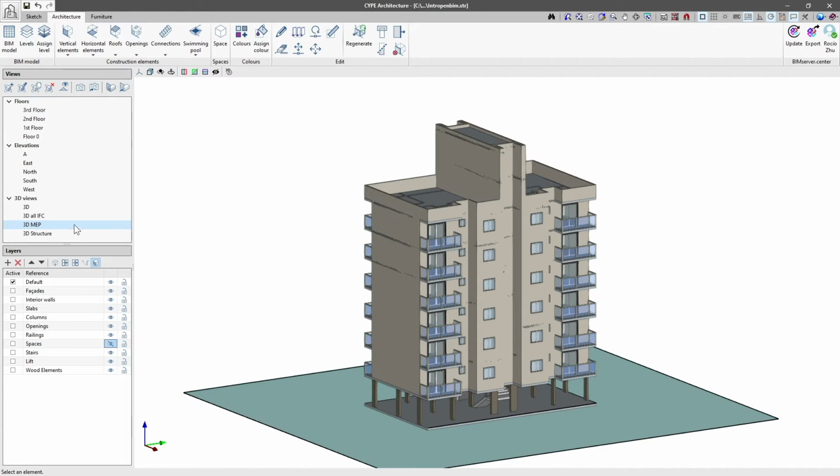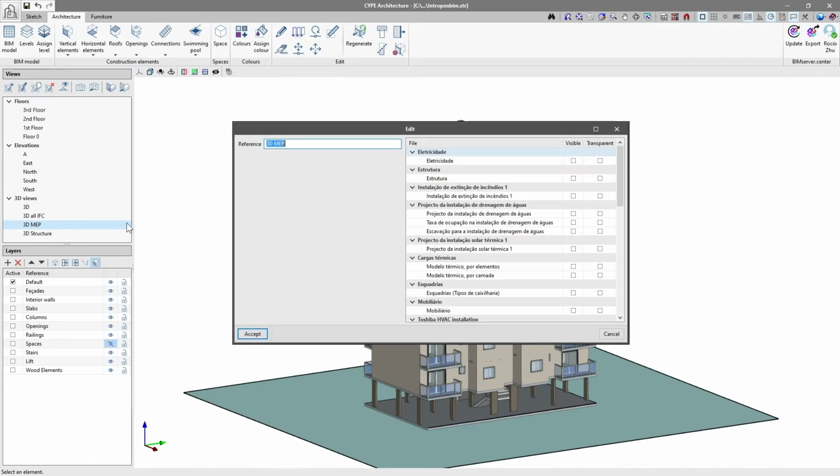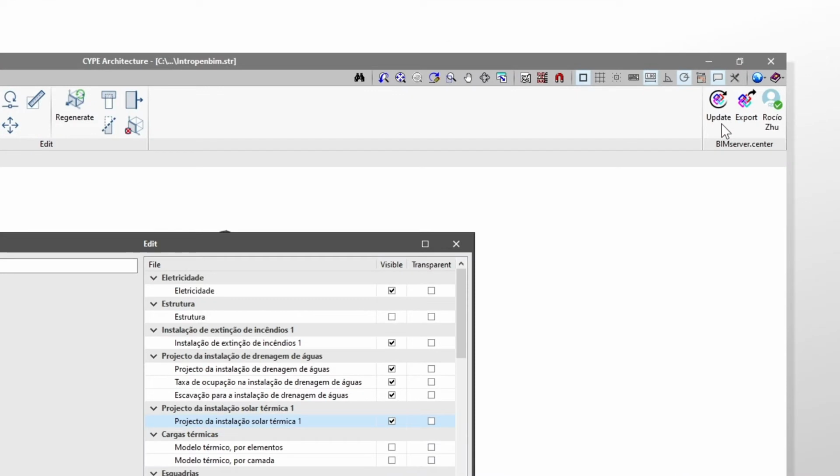When editing any view, the table on the right of the panel allows us to activate models from other disciplines and which are stored on the BIMserver.center platform. In order for BIM models from other disciplines to appear in this section, we must ensure that we have updated the project and we have the latest files uploaded by our colleagues.